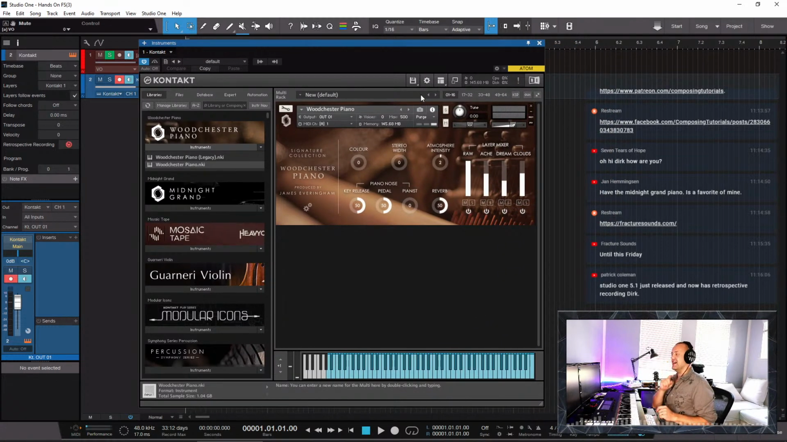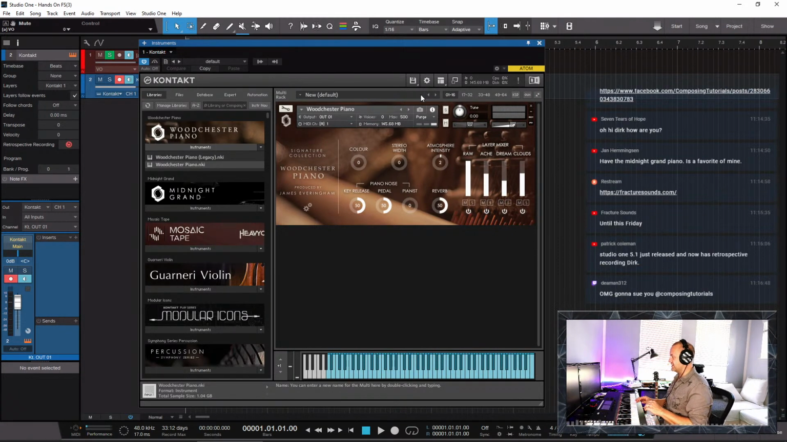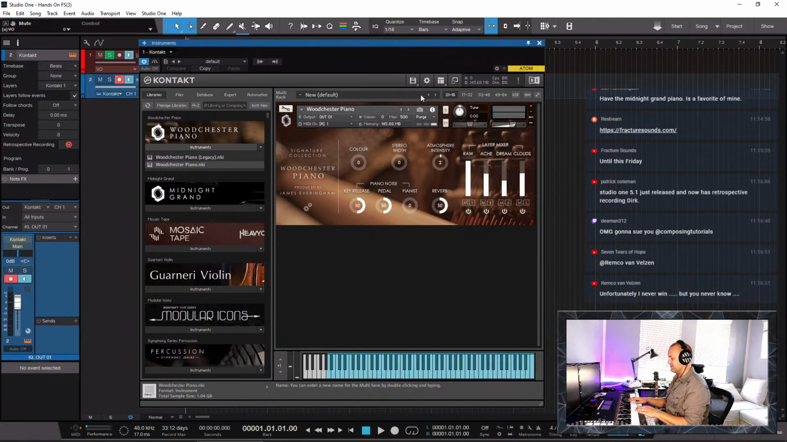But yeah, let's jump straight in. I want to showcase this piano because that's for me the definition of beautiful.